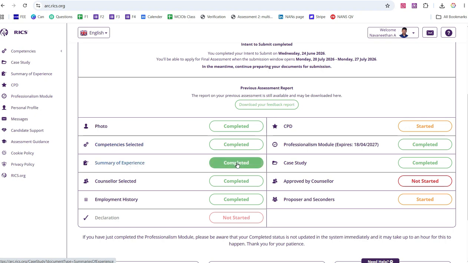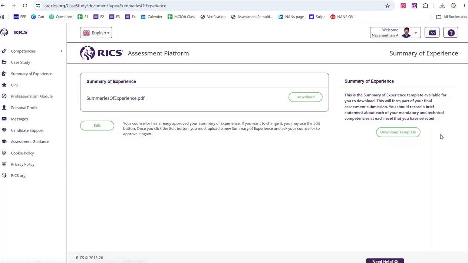Summary of experience, you have to draft everything in Word format, then convert it to PDF, then upload it. For example, if you want to go to summary of experience, click here, and then you can upload here. Since this candidate has already submitted the summary of experience and passed the prelims, you can see this option. And moreover, this candidate doesn't have any comments, so he does not require to edit and re-upload. He can still go with the existing one.